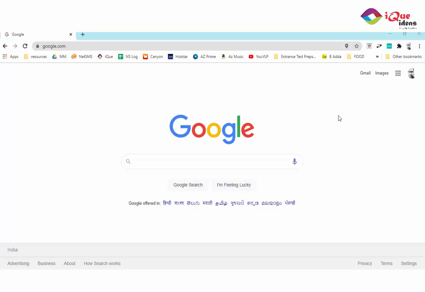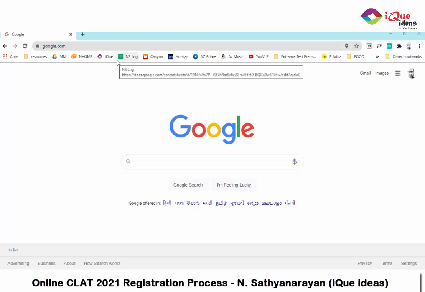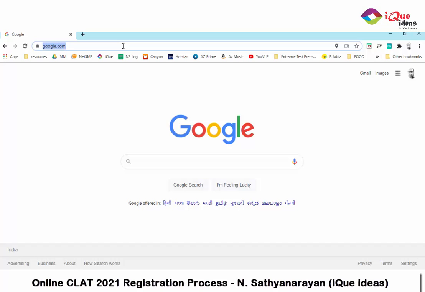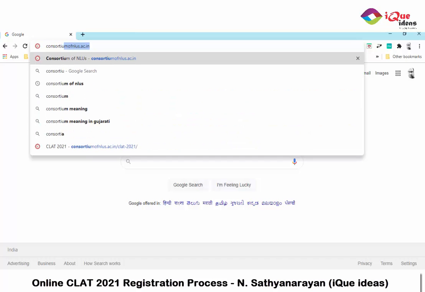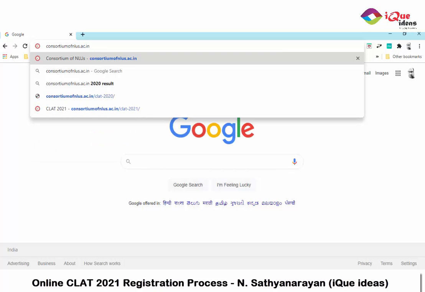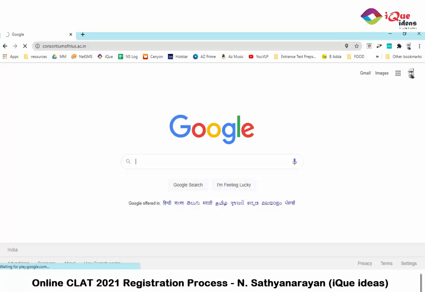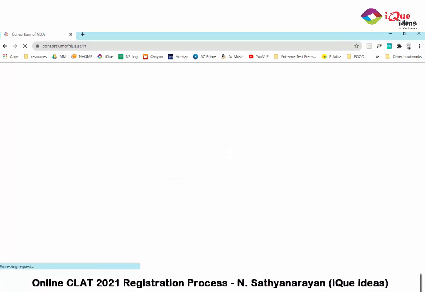To register online for CLAT 2021, you need to open a web browser like Google Chrome, Mozilla Firefox or Internet Explorer. I recommend that you complete the process of online registration on a desktop computer or a laptop. When you open the web browser, go to the website consortiumofnlus.ac.in. Alternately, you can just enter clat.ac.in and you will be redirected to the official website.